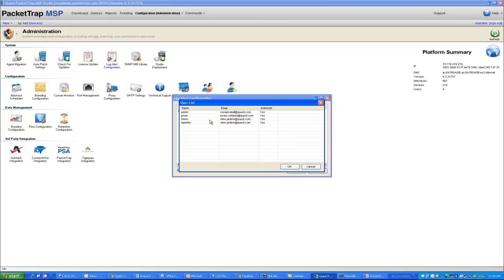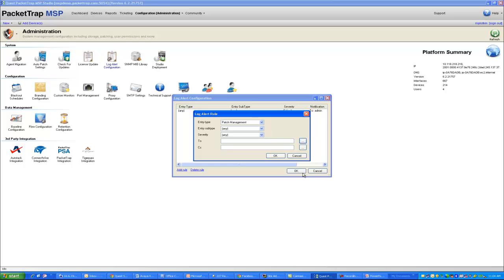Go ahead and select to whom you want this email to be sent out of the user accounts that you will also create. And you're done.